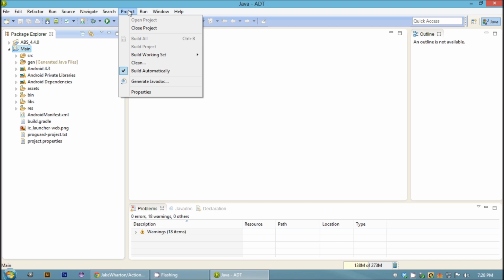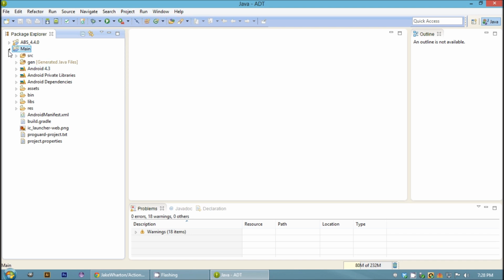One other thing, if you don't have it, I always have this build automatically checked. The reason for that is because anytime I make any changes to anything, it's going to automatically rebuild my project and let me know immediately if I have any errors. If you don't have this checked, then you might run into some errors and some issues. So that's pretty much setting up the template.